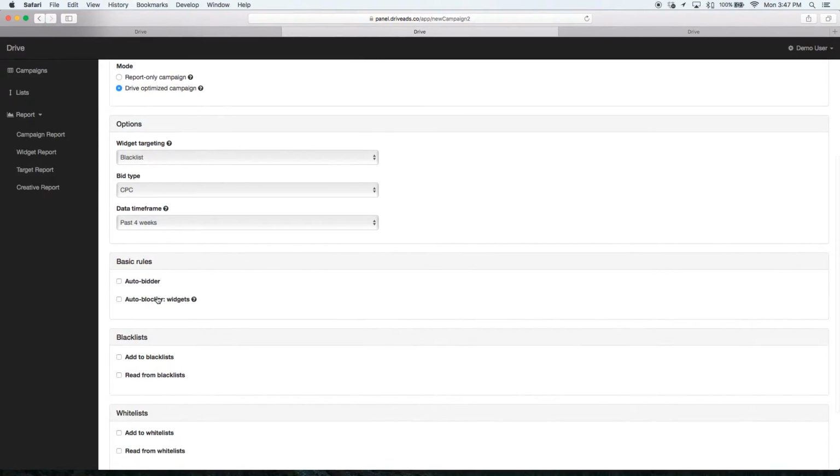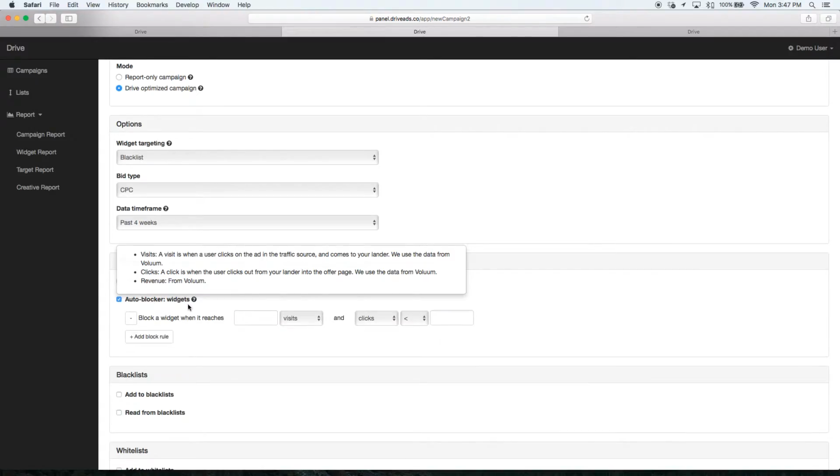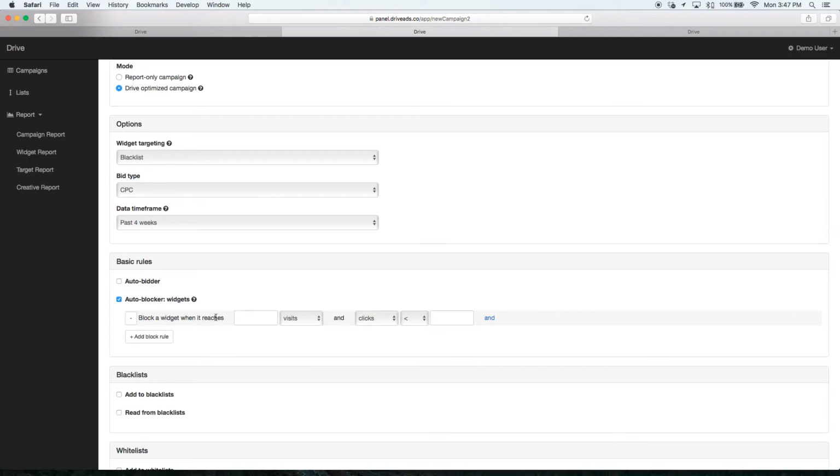Basic rules. Okay, so auto blocker. This is the widget auto blocker. This is what Drive is famous for. This is the instant money saver. The idea with a widget auto blocker is you tell Drive what qualifies for a widget to be blocked, and once a widget reaches these thresholds, then Drive will instantly block it. So I'll tell you a little bit about the thresholds here.